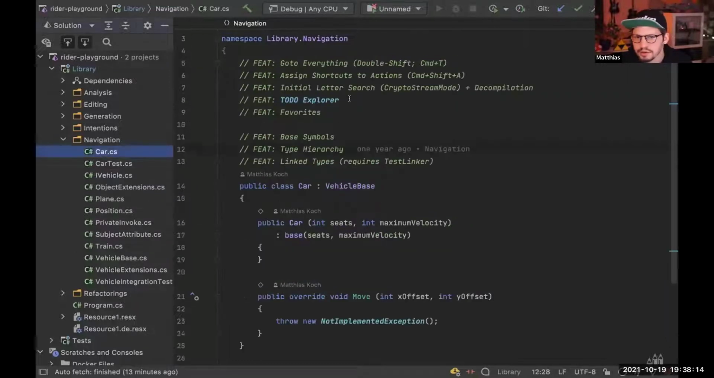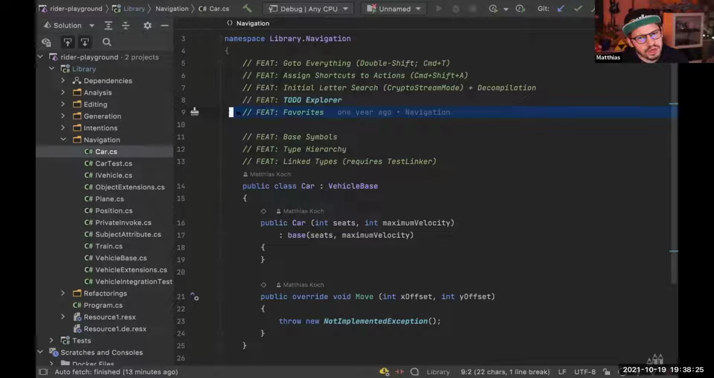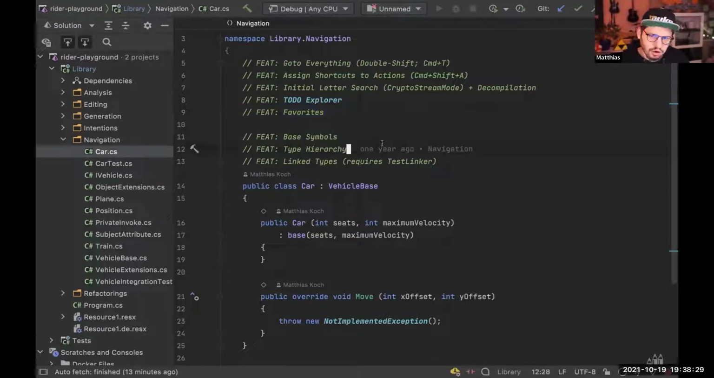Okay, let's go back. What else? We had this, I think, to-do explorer. I mean, this is pretty obvious, so I won't show it. Favorites is cool because you can put bookmarks there. It will also have the list of breakpoints and stuff like that.